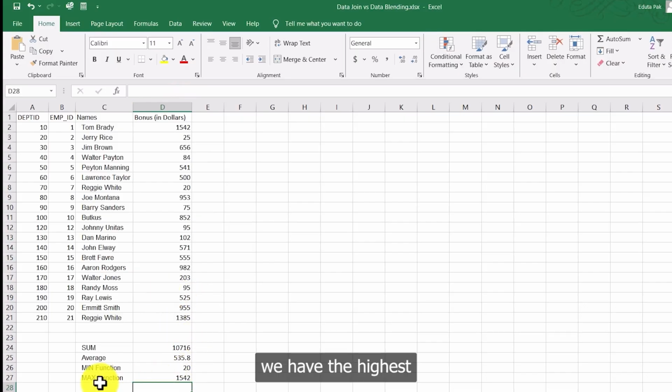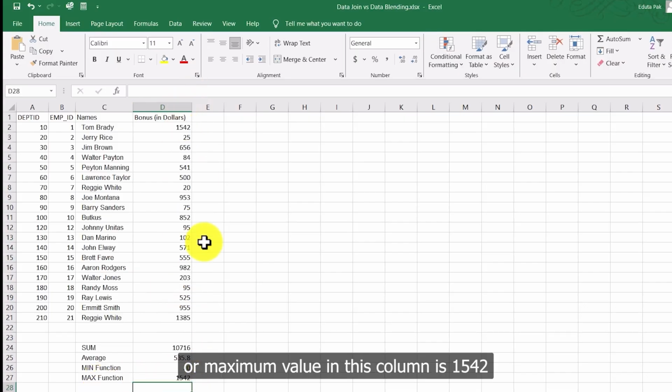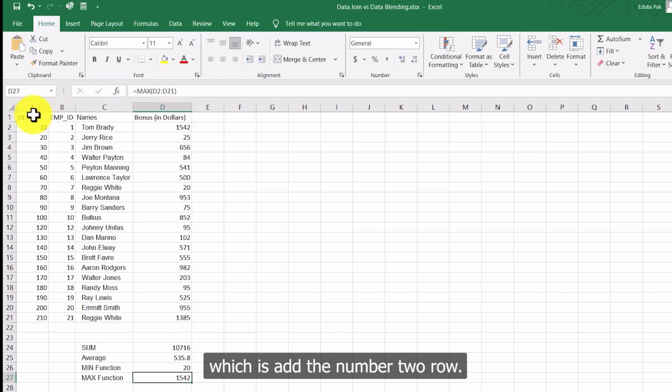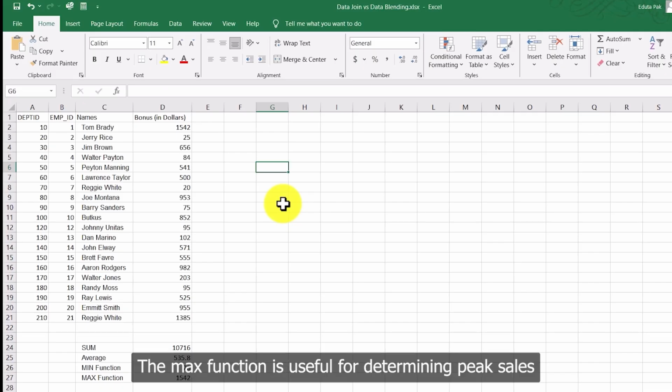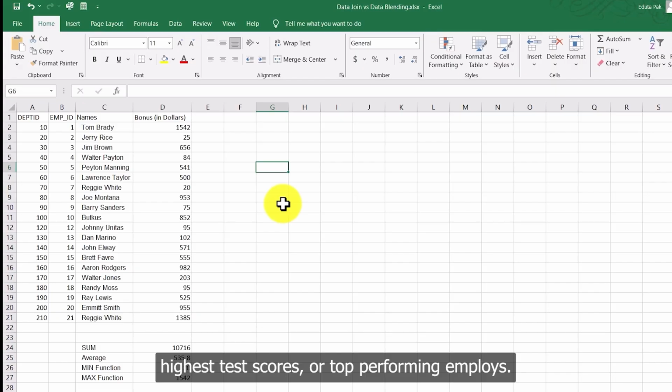Here you can see the highest or maximum value in this column is 1542, which is at the number 2 row. So this is how you can perform the MAX function in Microsoft Excel. The MAX function is useful for determining peak sales, highest test scores, or top performing employees.